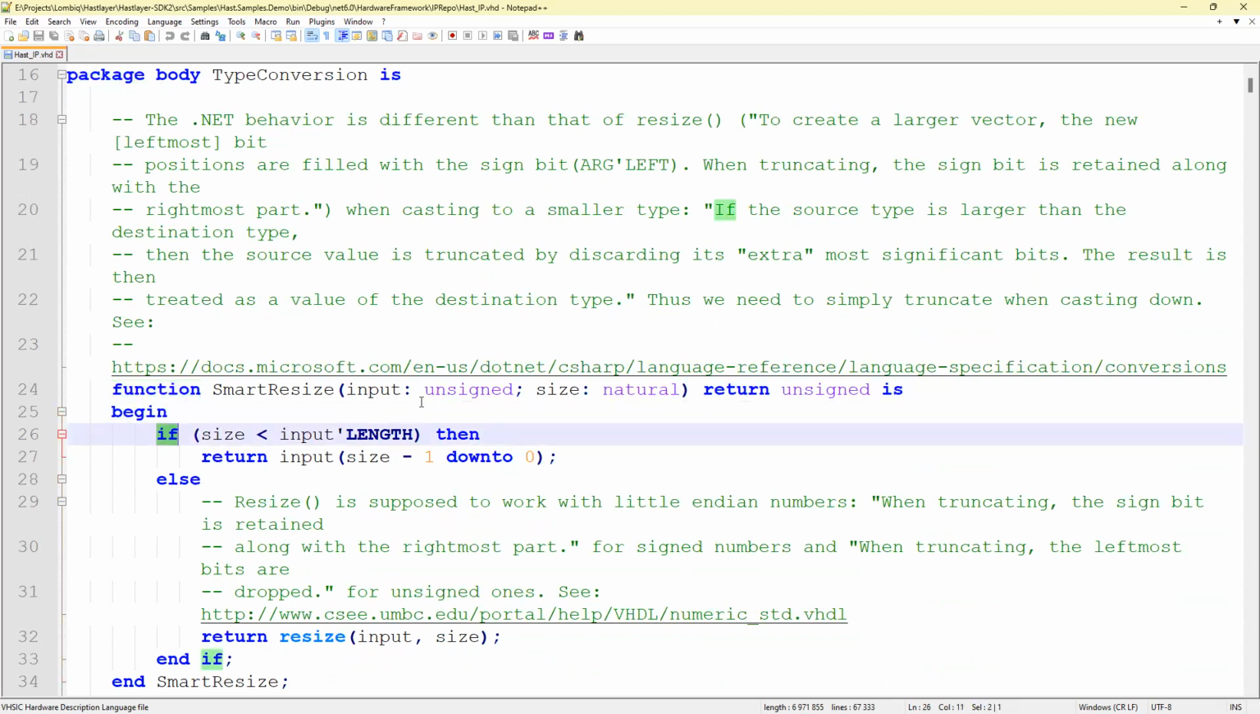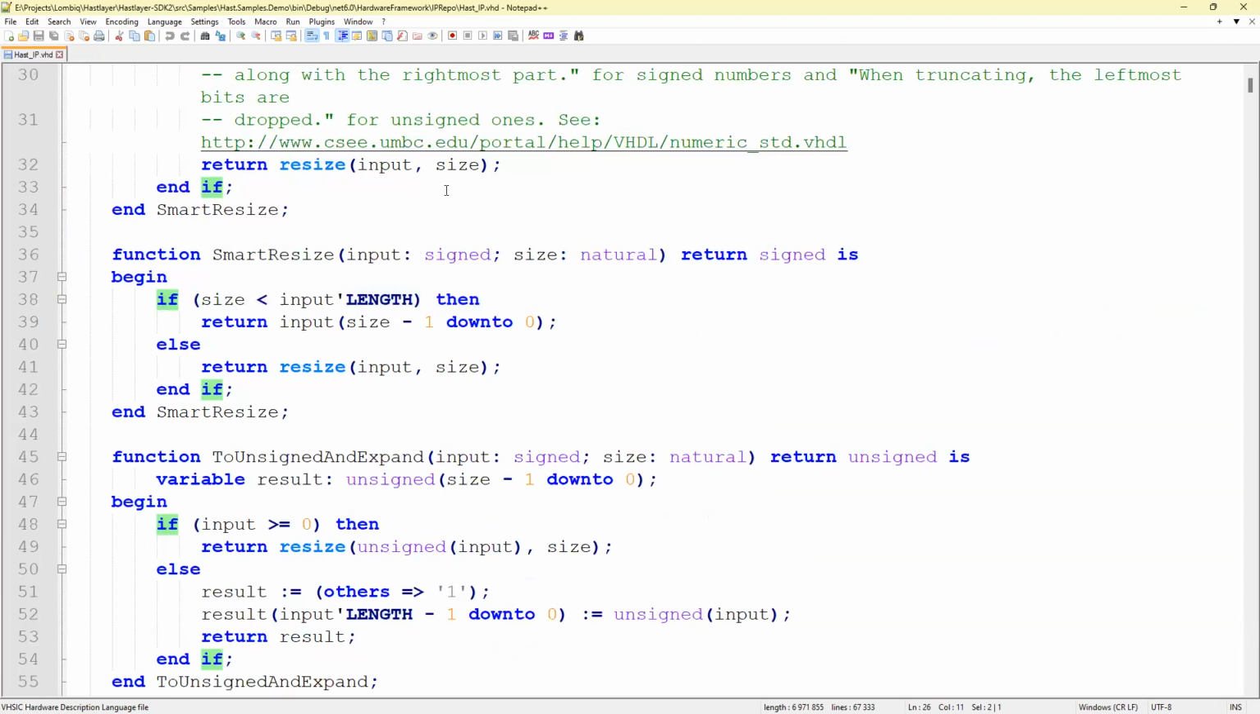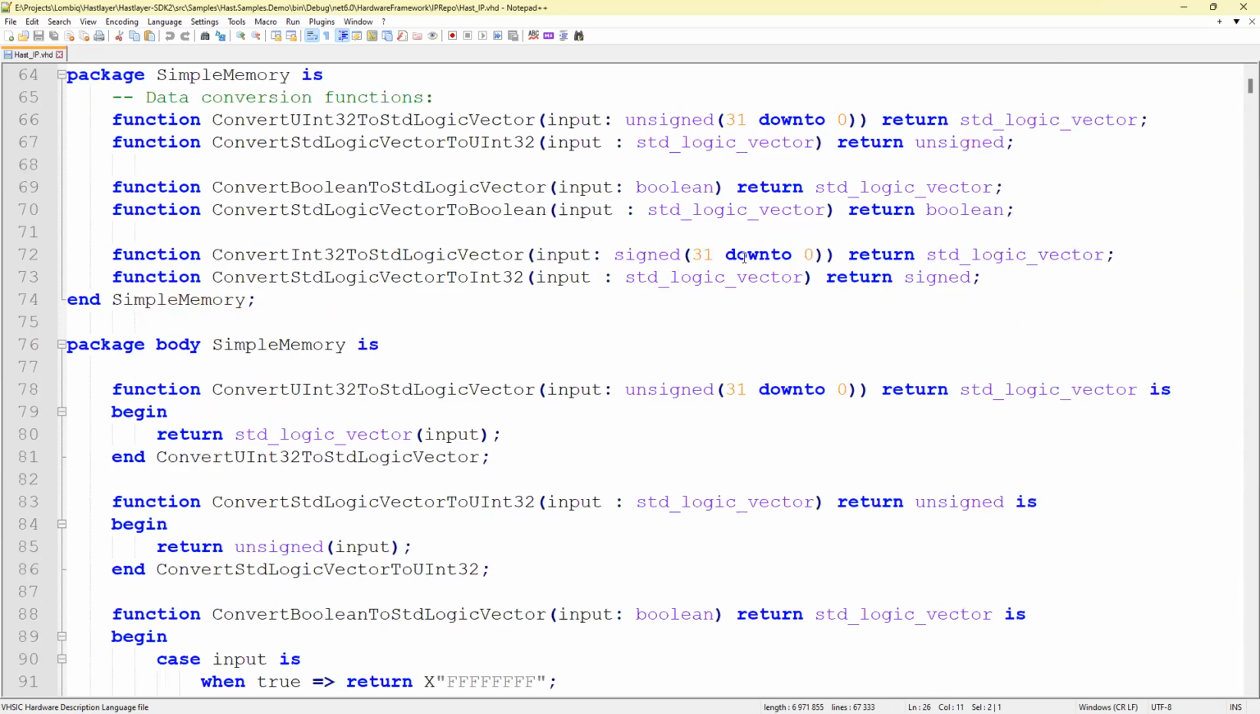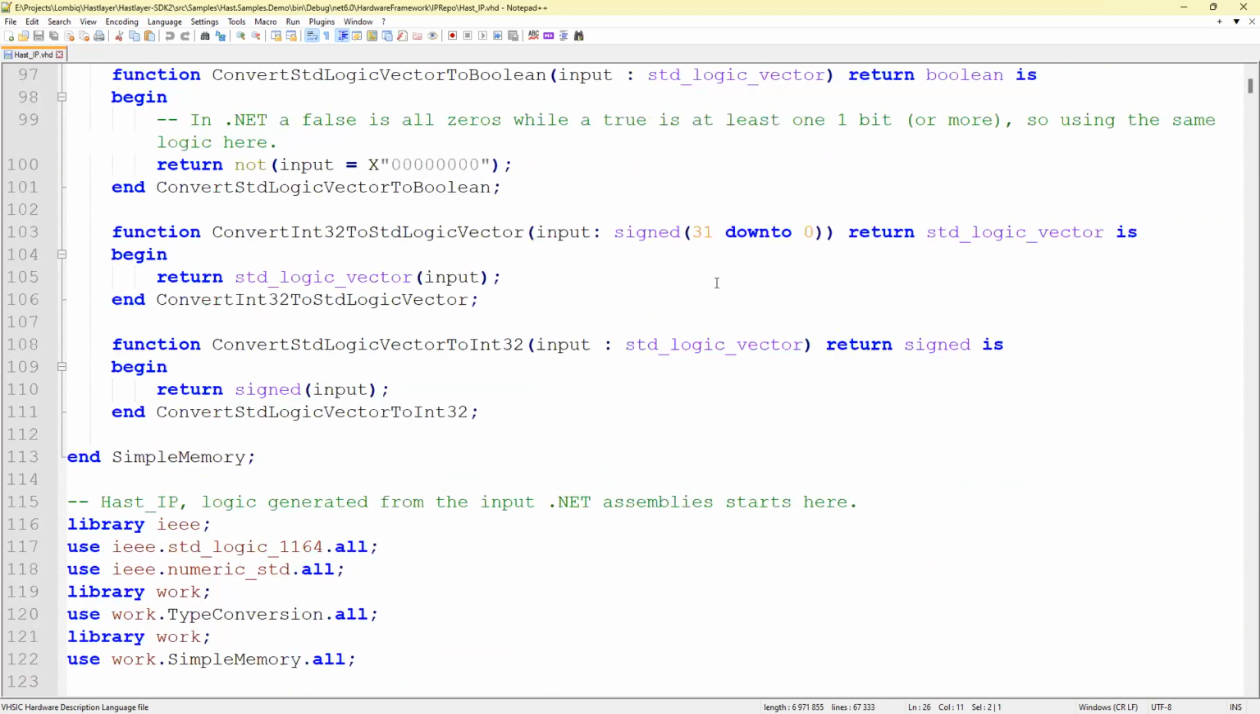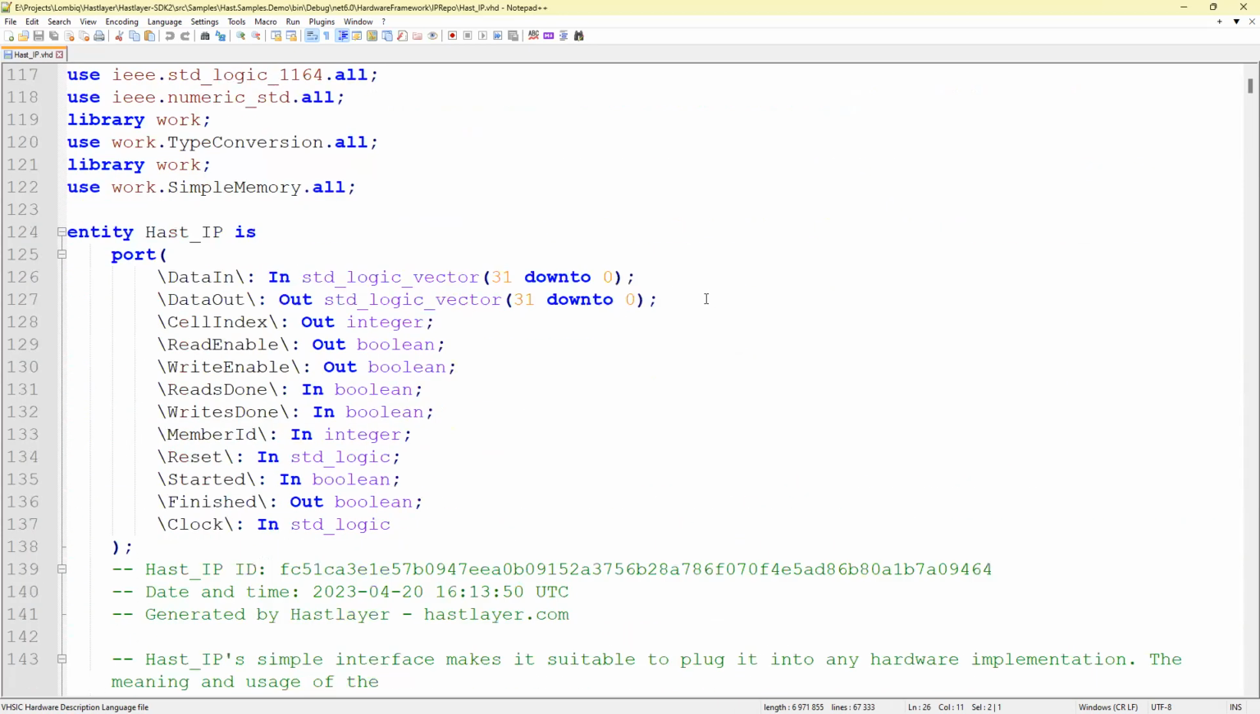Now, this is not Delphi or BASIC or anything like that. This is code, but this is hardware code. This is not a program. This is hardware that will be turned into pretty much a piece of silicon in the end. This is a lot of boilerplate that we have here. This is the code that Hastlayer generates.